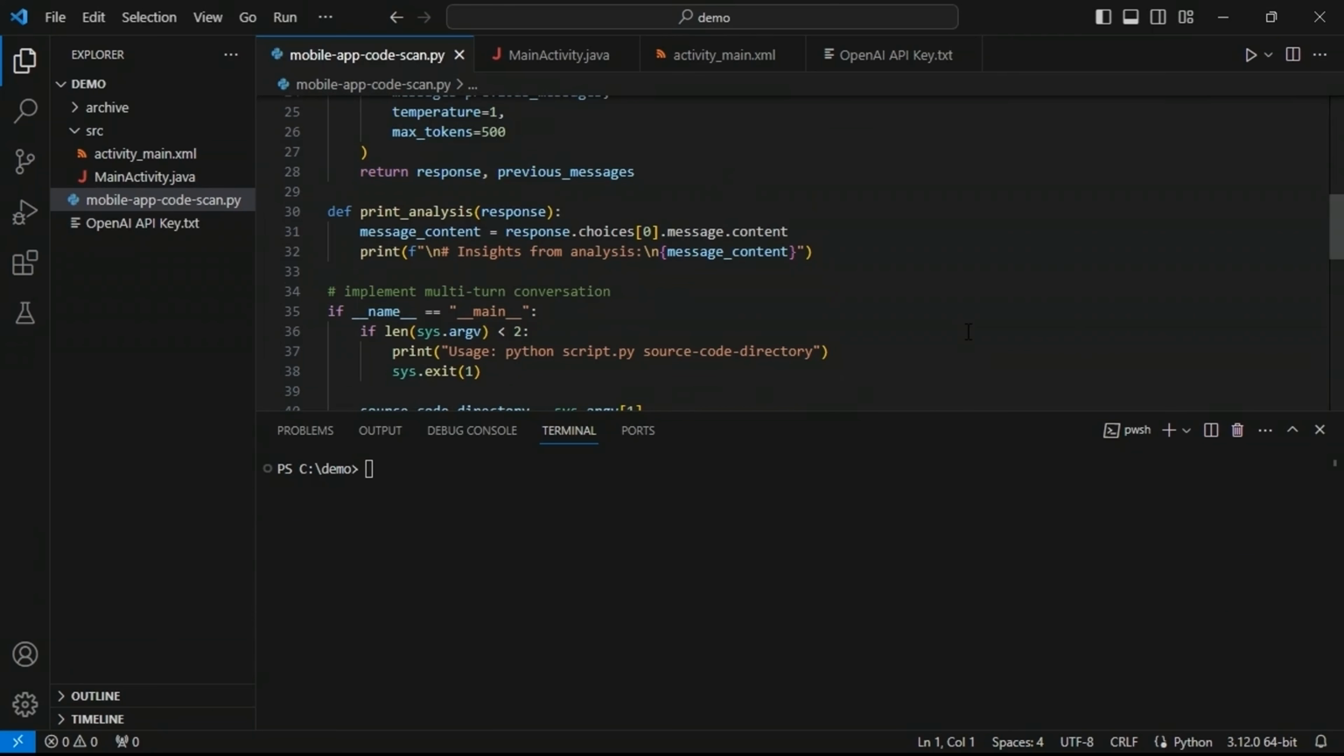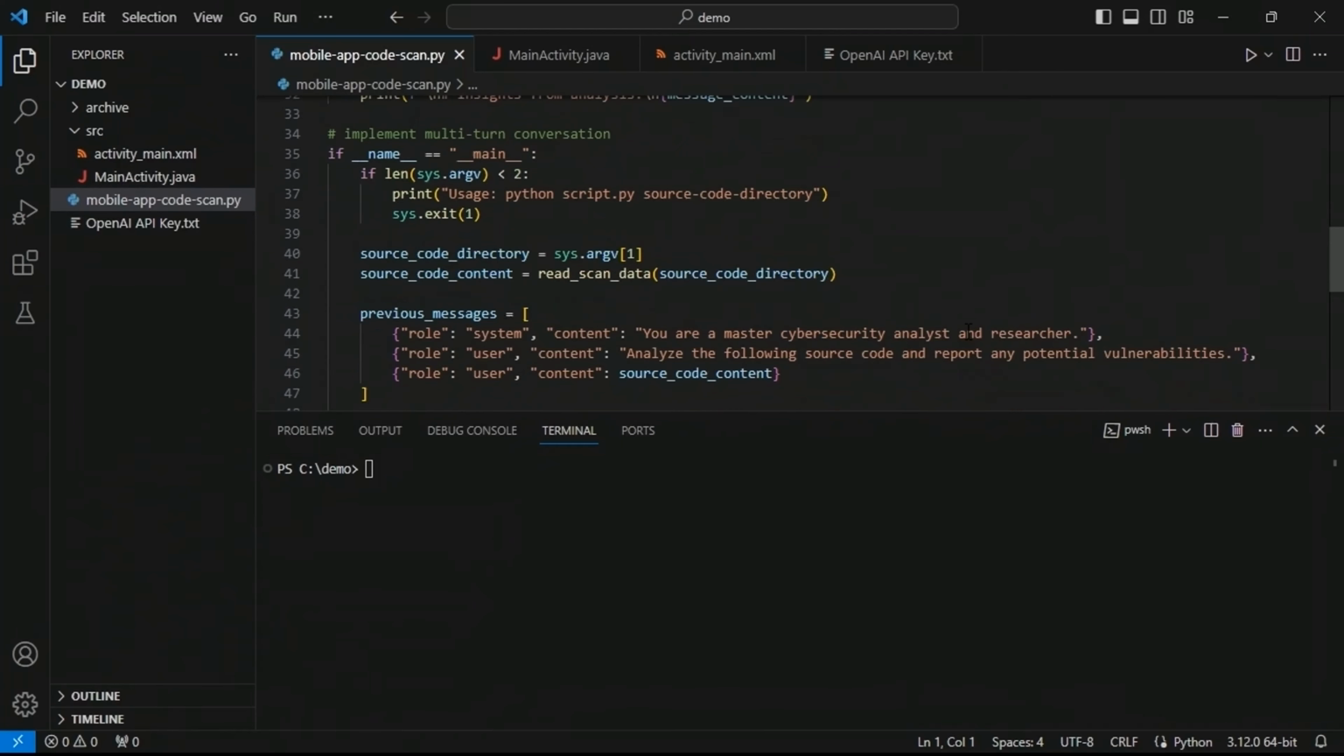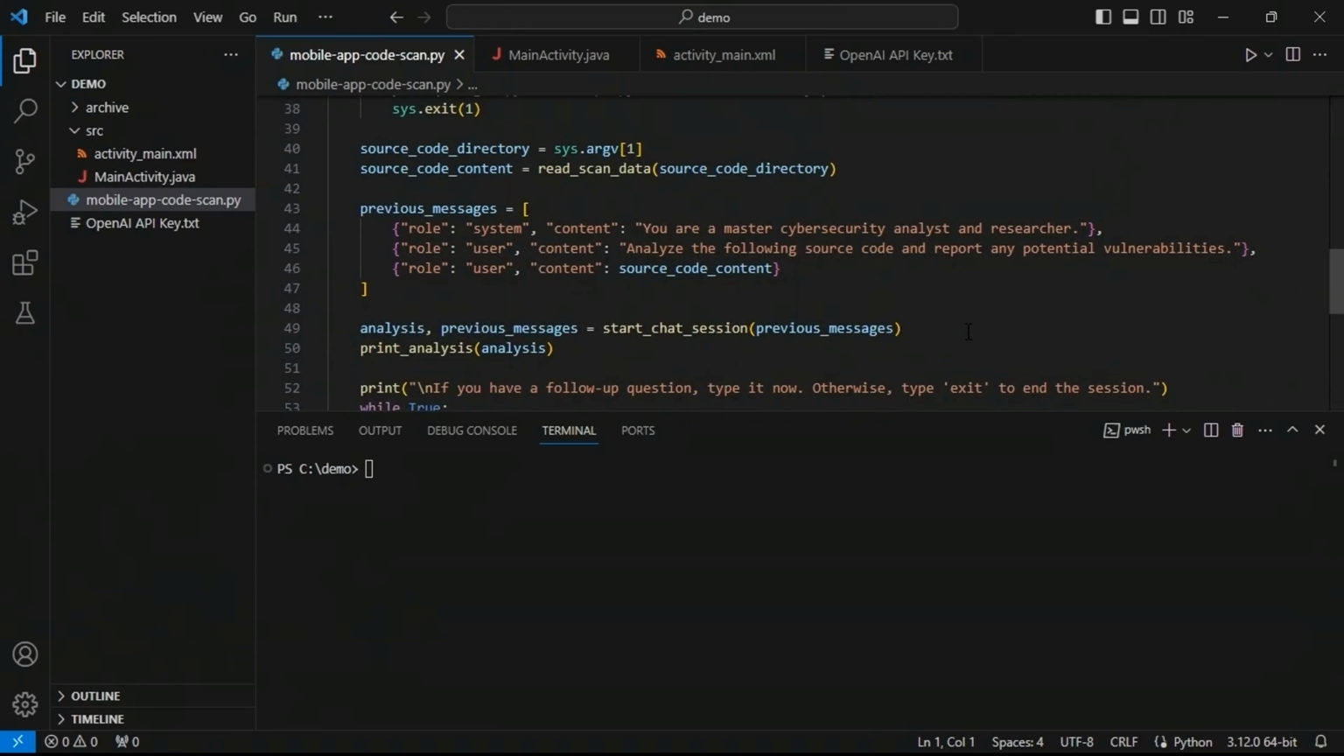And notice on lines 40 and 41, essentially I'm setting up the source code directory and reading that as an argument that's passed in when I run the script. Line 43 is the list of messages. So we have the system role, and the system is going to be a master cybersecurity analyst and researcher. Then we have the user role, and the content there is analyze the following source code and report any potential vulnerabilities. And we also pass it the source code content.